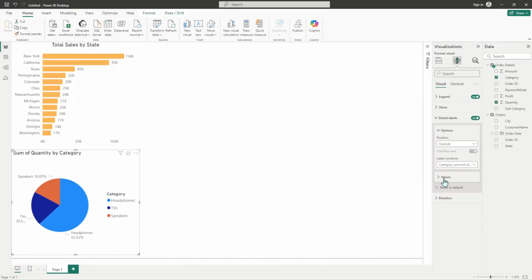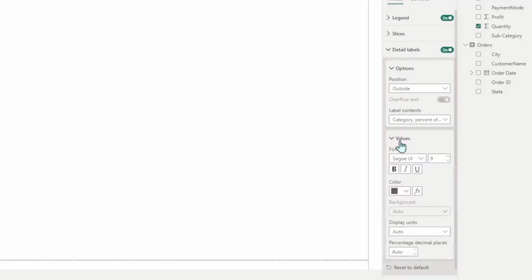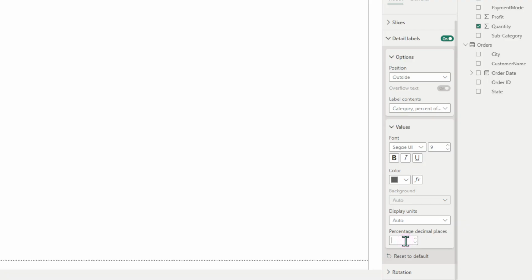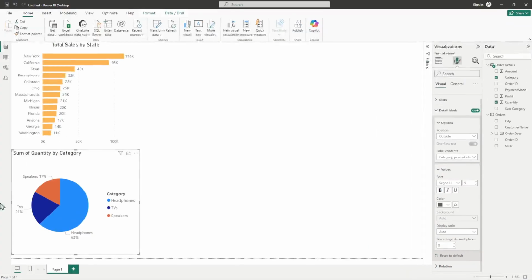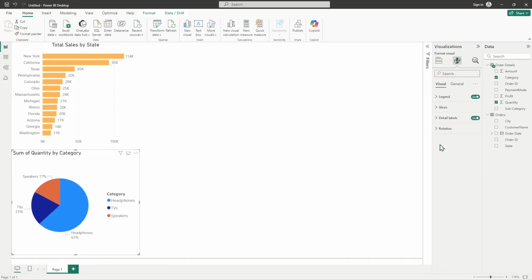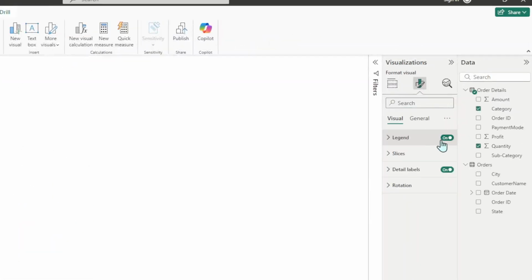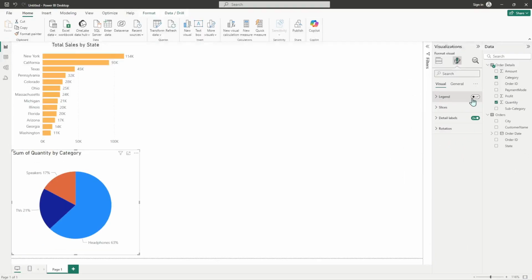You can also alter how the values look on the data label. Let's expand the value section. Here you will see different options to customize your values. Let's change the percentage decimal places to 0. And now you will see the percentage values as a whole number. Now that we have the categories in our detail labels, we can go ahead and turn off the legends. To do that, we can simply turn off the toggle that is beside legend in our visual section.